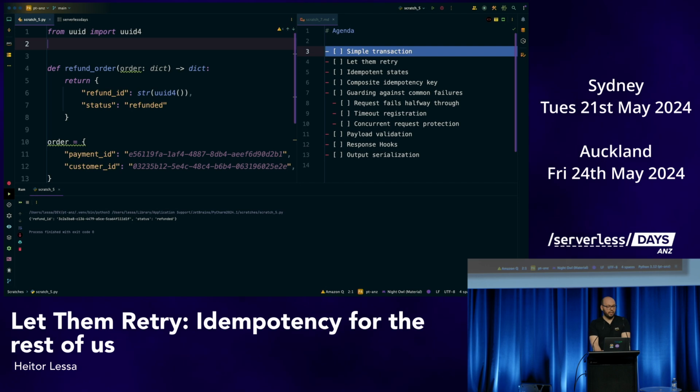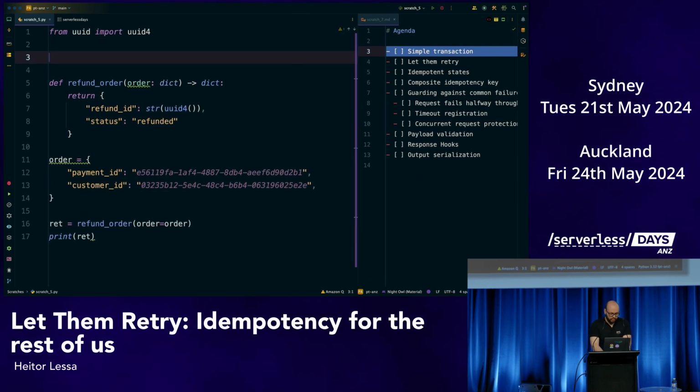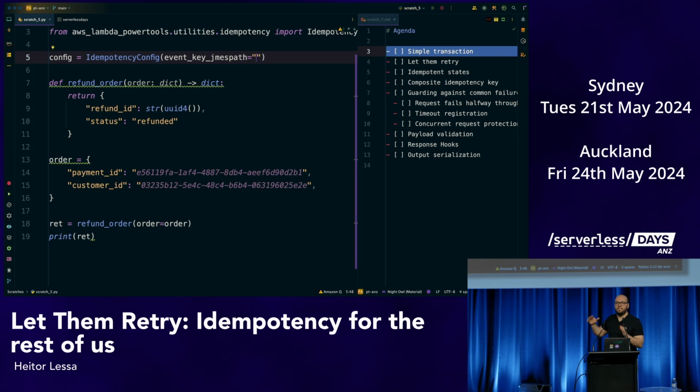So that's what we're going to do now. The first thing we need to do in Powertools is something that we call idempotency config. Once we import this, we have to say where in our payload something should be unique. If the request comes multiple times, what exactly should be unique? Payment ID, for instance, we can start with that. That should be enough for now. We will go more complex as we go.